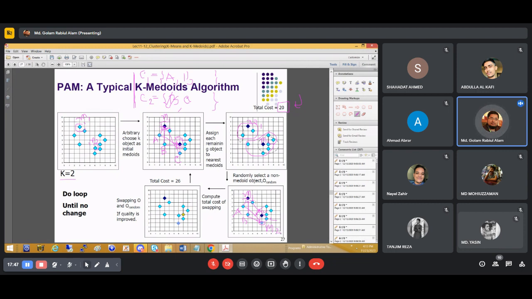After assigning the elements to different clusters, maybe we will find a cluster like this: in one cluster we will get these 3, and in another cluster we will get these elements. And again, we have to determine the cluster cost. Let's say the cluster cost at this stage is 18.